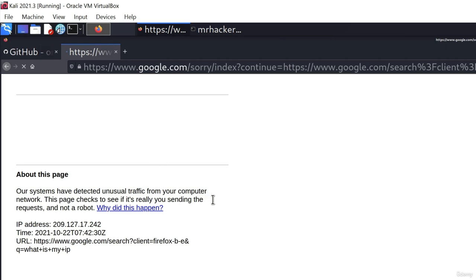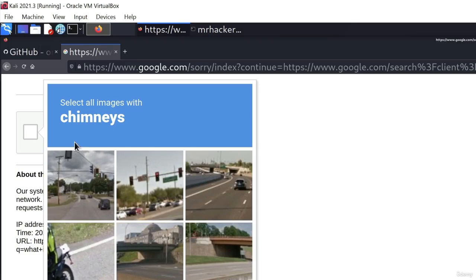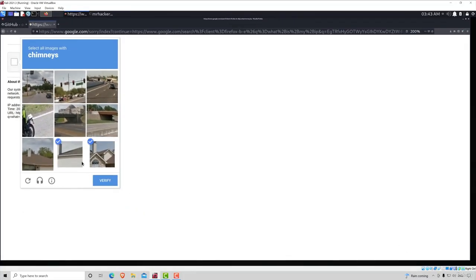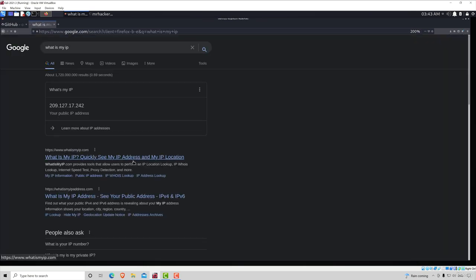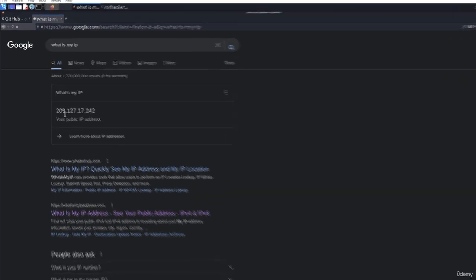our systems have detected unusual traffic from your computer. This page checks to see if it's really you sending the requests. We get the IP address, and sometimes this can happen if you're using tools like this. So let's perform the check and let's verify. And here we get the IP address.